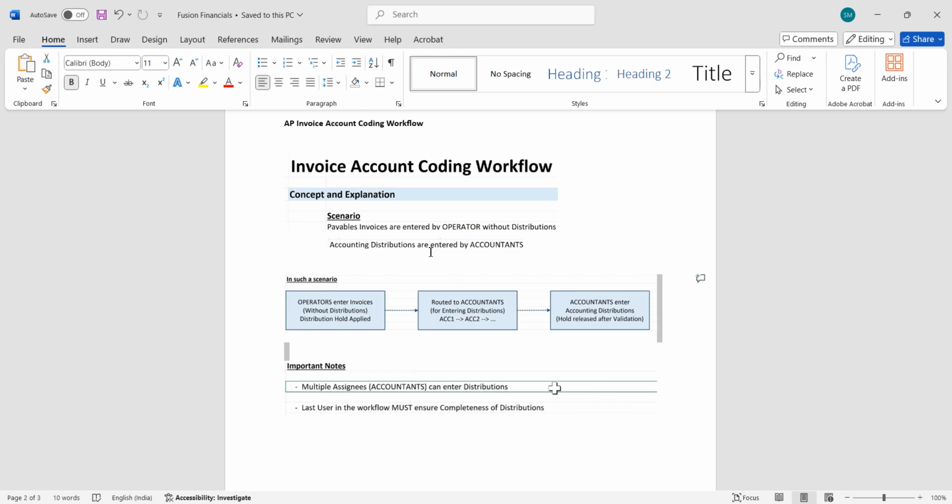If that is the scenario of an organization or a specific business unit, then we need to customize the invoice account coding workflow. So this is how the scenario will be. Operators enter invoices without distributions, then they save the invoice and this applies a distribution hold on the invoice. Later, if we enable invoice account coding workflow for that business unit, then those invoices will be routed to the accountants. To whom they need to be routed, we will define in the approval groups.